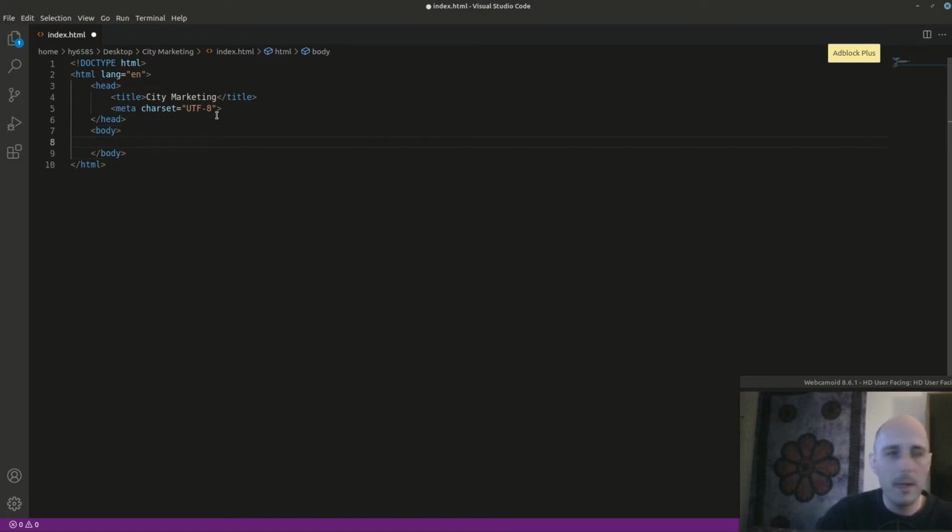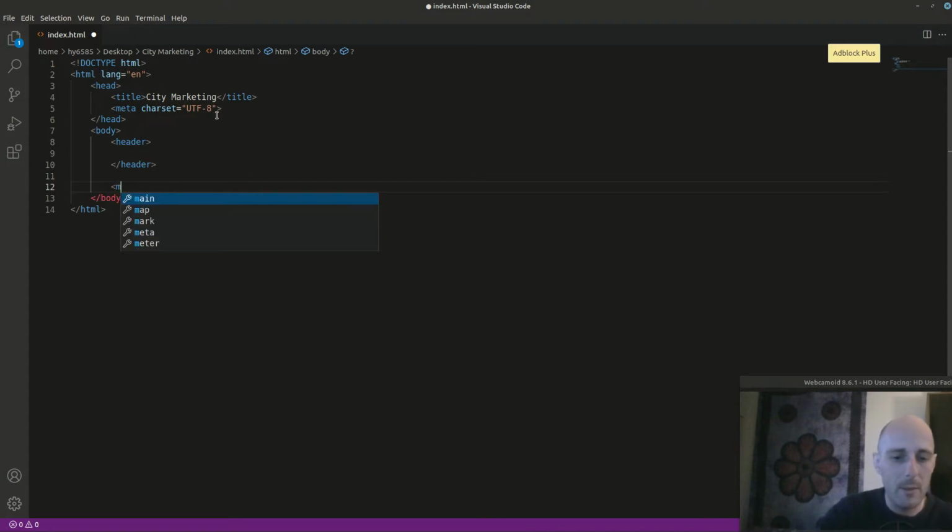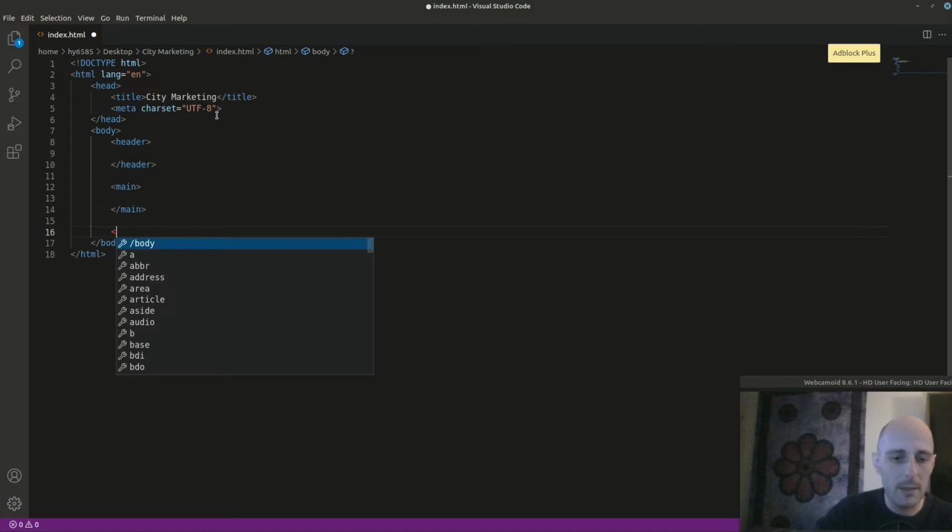So we've got our opening and closing body tags, and inside our body, like you would have in a Word document perhaps, you have a header and a footer. Again, this is for accessibility, these tags. That's telling the screen readers that this is the header section, and then we can have a main section, which is going to be the main part of our web page, and then we have a footer. Let's have a space between that, let's have a footer.